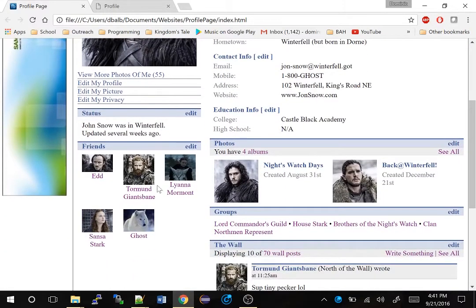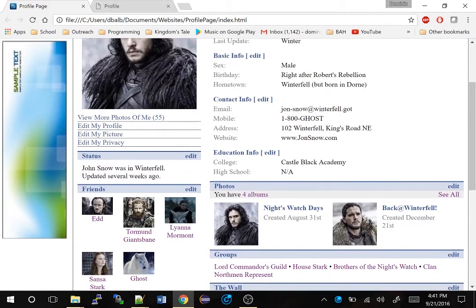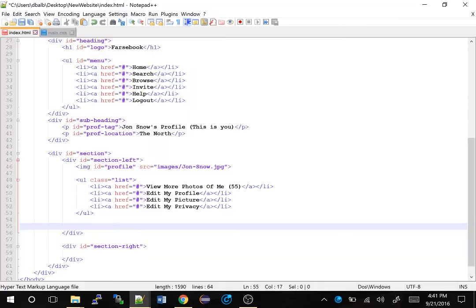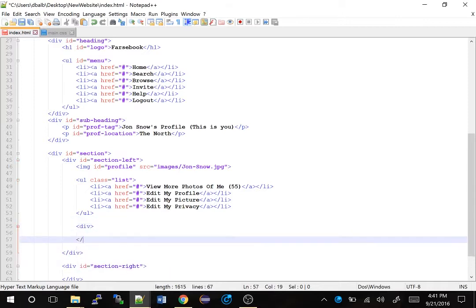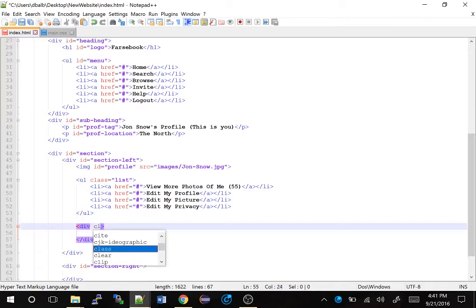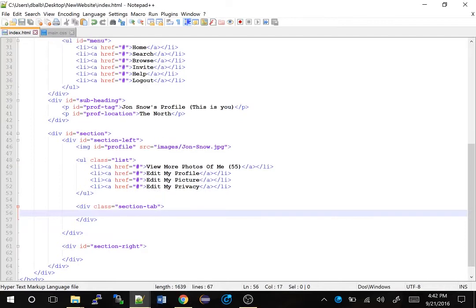Let's add these things now, the status and the friend section. So I'm just going to put this right beneath the list that I just created, and I'm going to give this a new class, and I'm just going to call it section tab. Before we go and style this, I want to create another div as well, and give this a class called section tab bar.